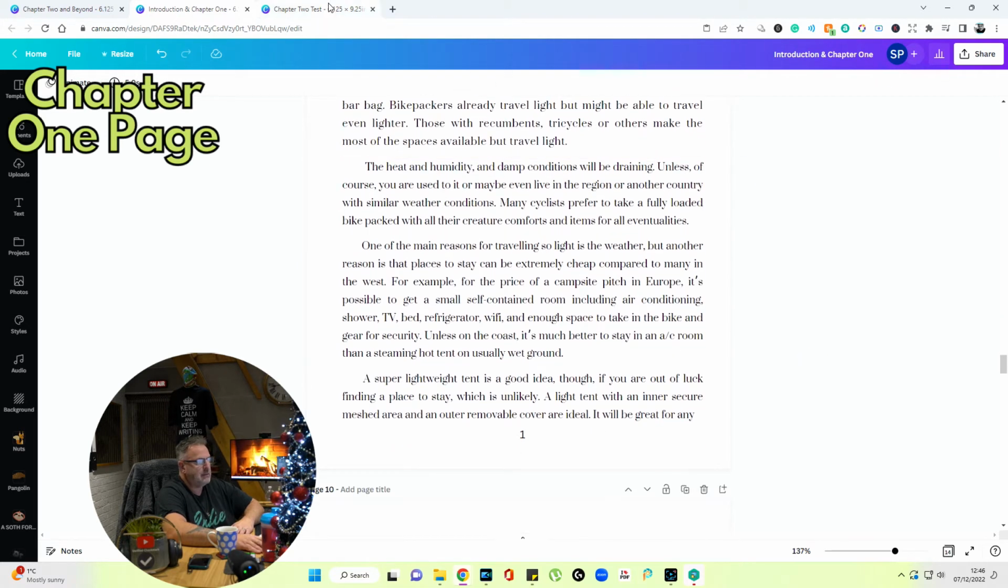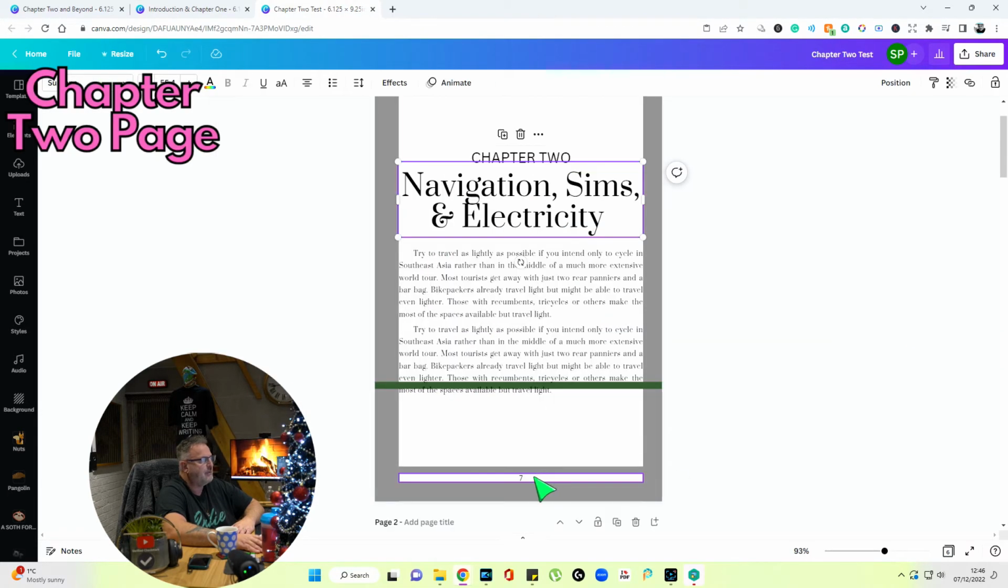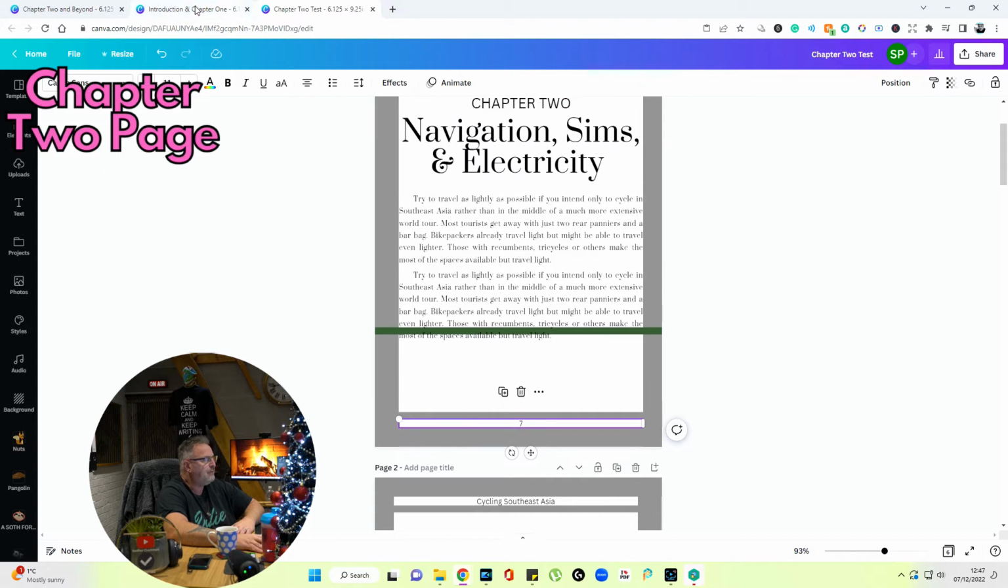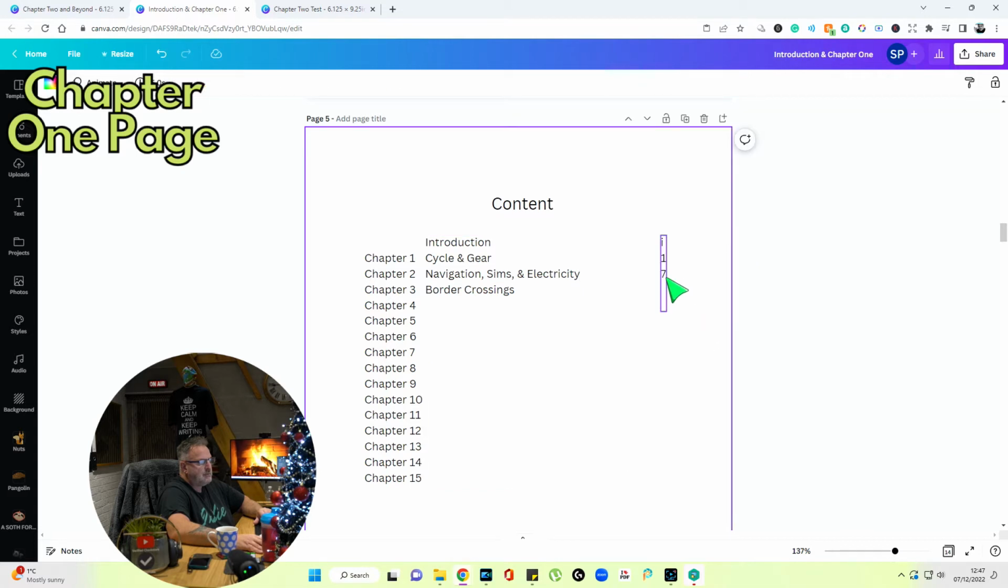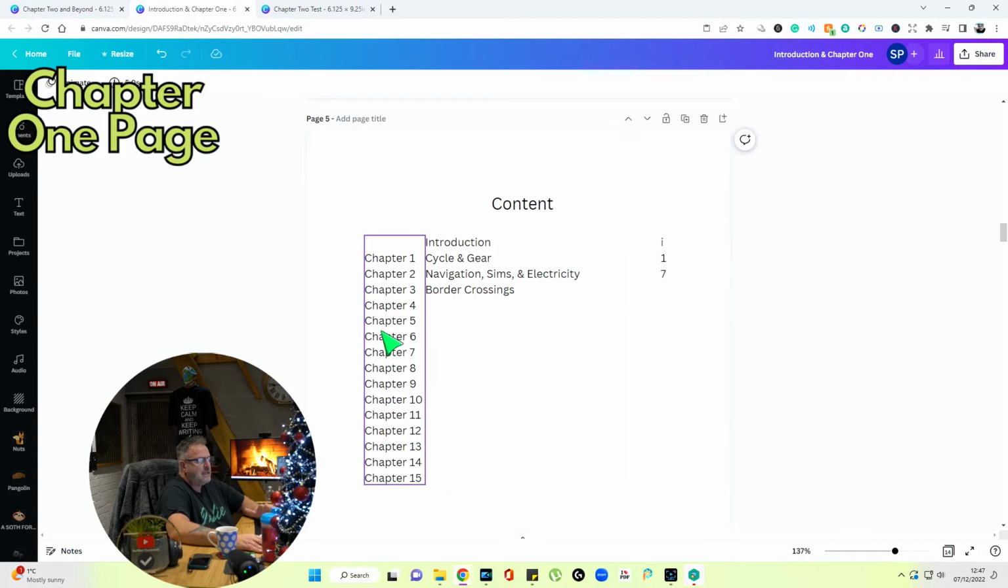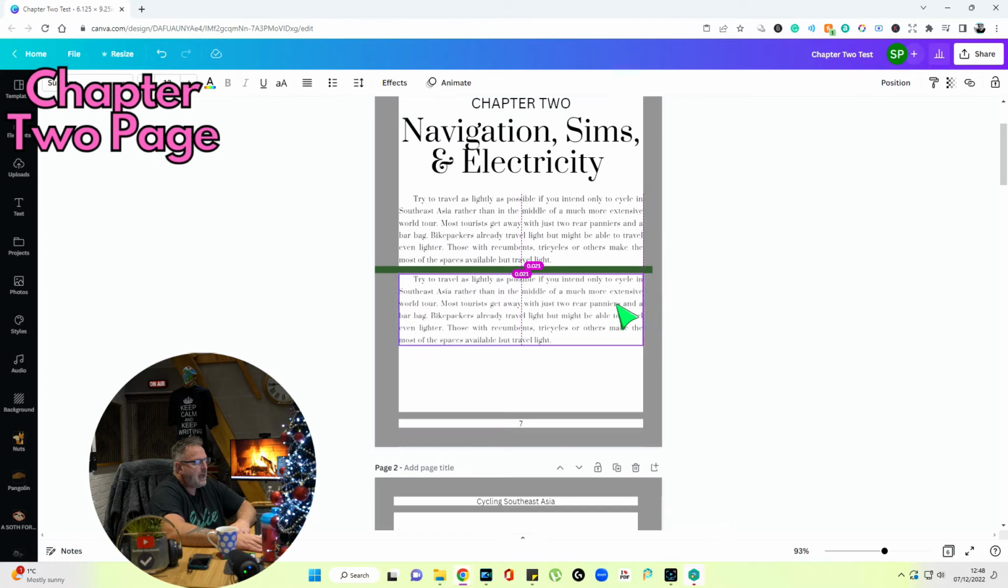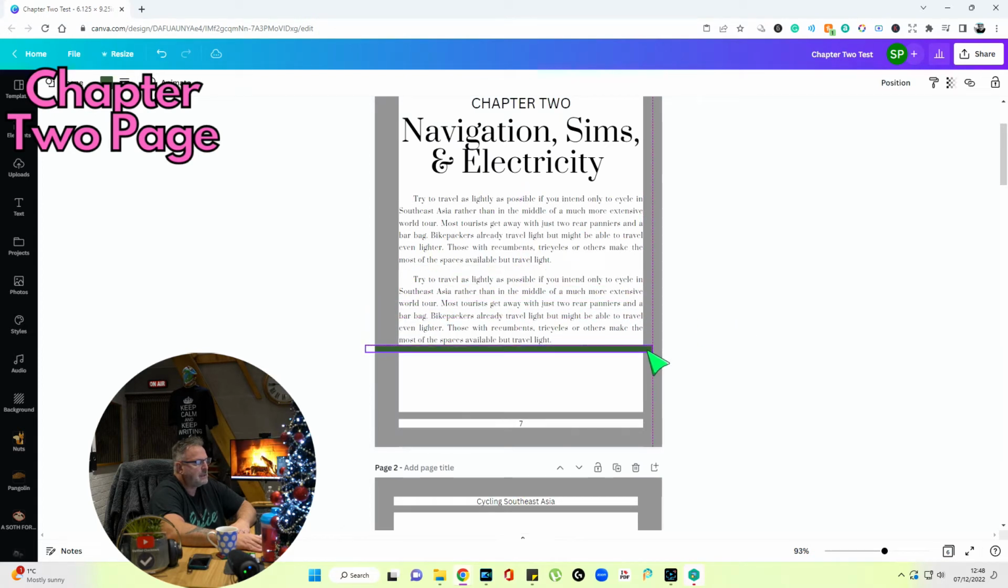Right, so we go back to this one, page 7. So I'll go back to our first one, Sims and electricity. And I've got it set at page 7. I'm keeping this up to date all the way through the book. And I'm ready to start adding new text into these places.